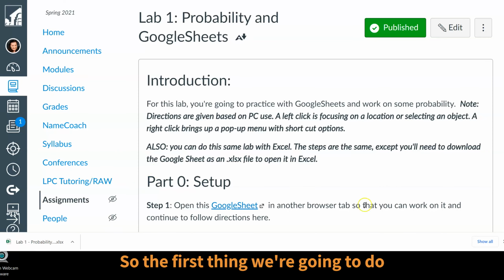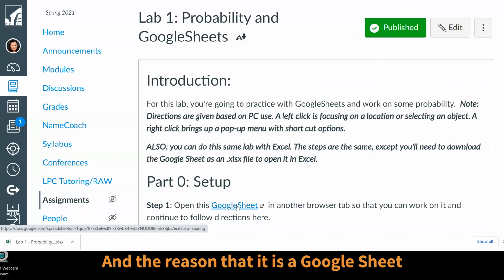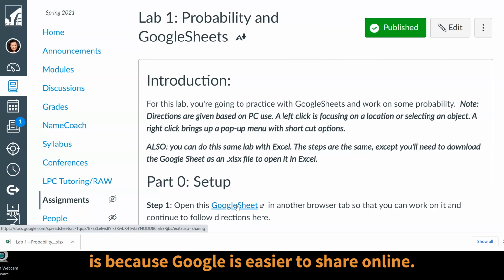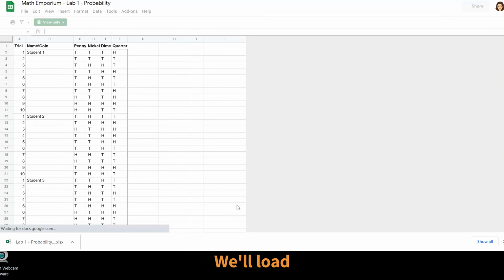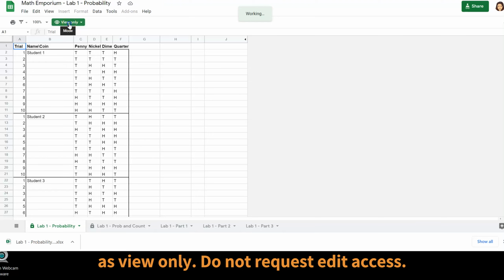So the first thing we're going to do is open the Google Sheet. Now, this has data in it, and the reason that it is a Google Sheet instead of Excel is because Google is easier to share online. So we'll click on the Google Sheet and load our sheet. Notice that this sheet is already listed as view only. Do not request edit access.